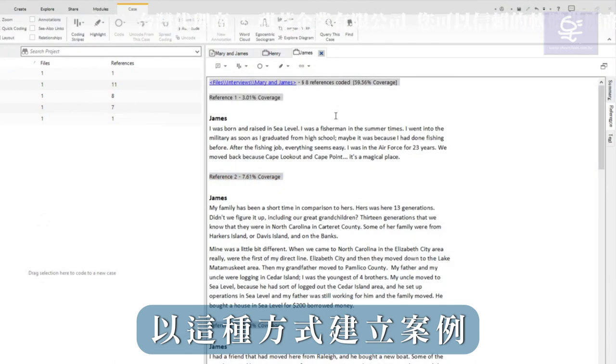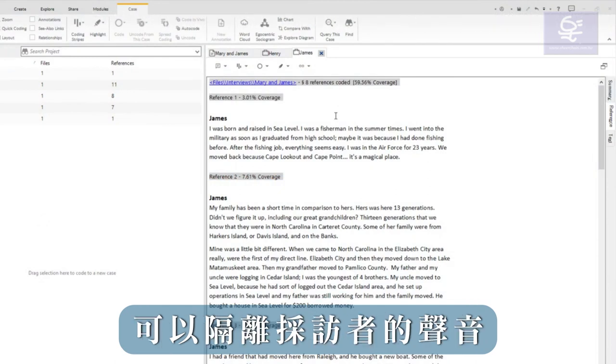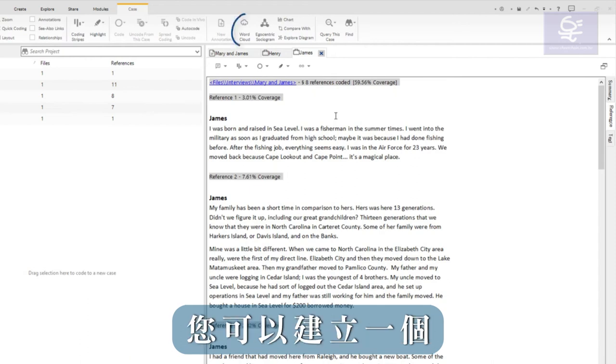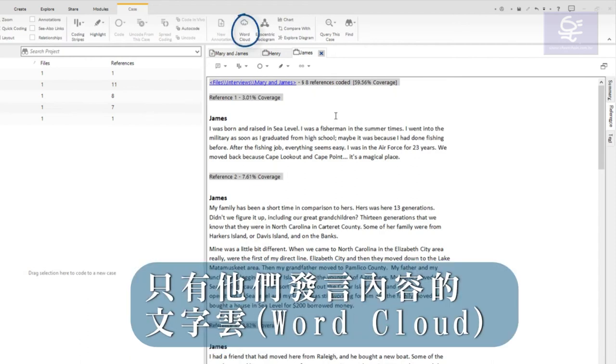Creating cases in this way isolates the interviewer voice. By selecting just participant cases, you can create a word cloud of only their words.